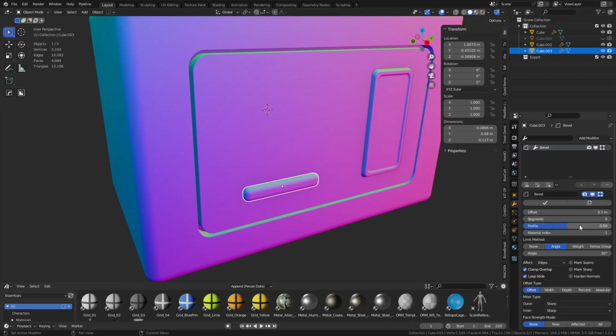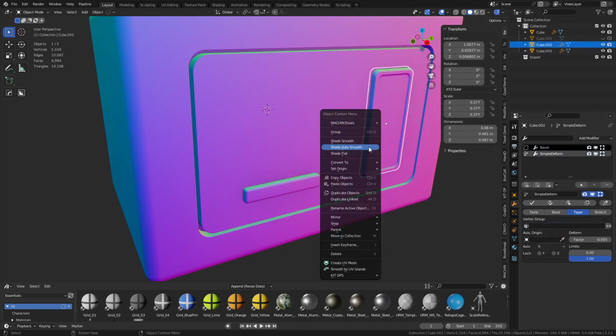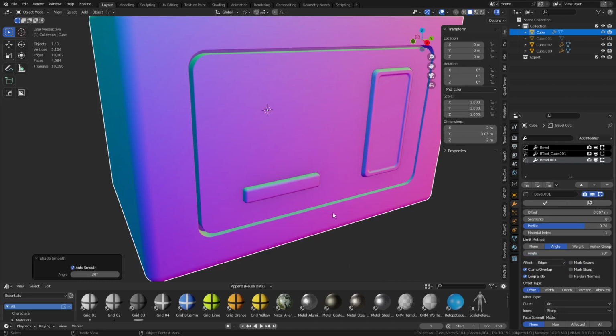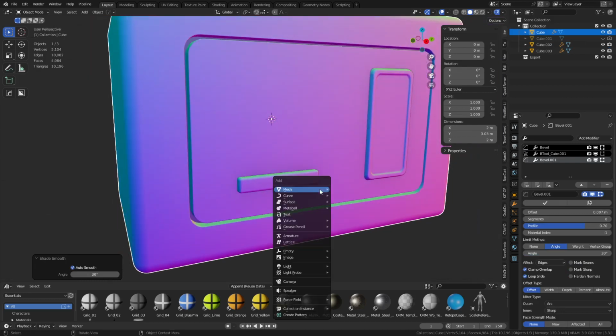Bump it up more than I think I need it. And something like that real quick. I think this one will be fine like this. So we can shade it auto smooth, shade auto smooth, shade auto smooth. All right, last but not least, let's do a cylinder.